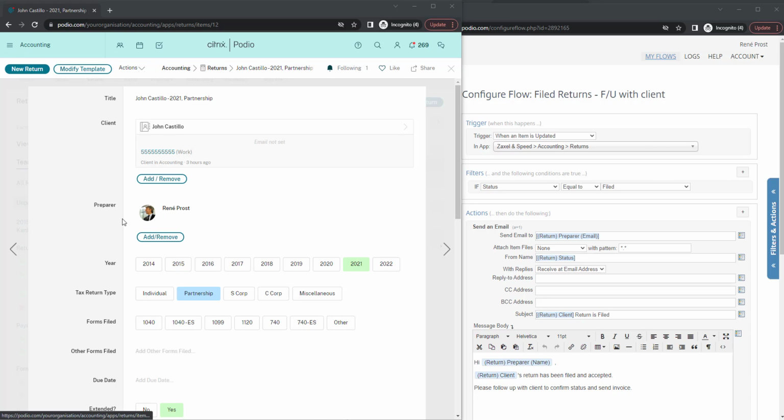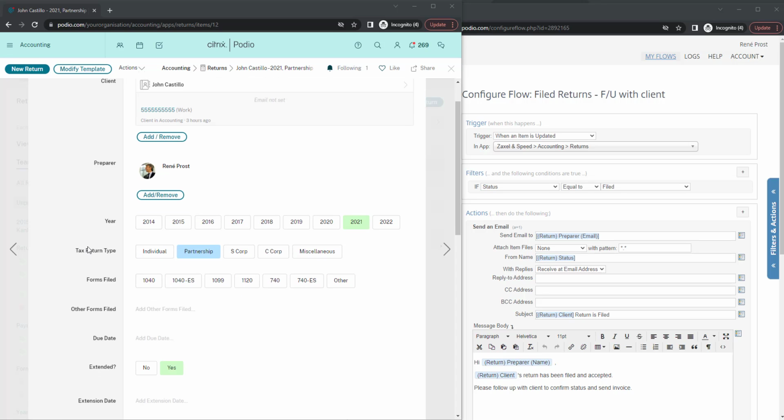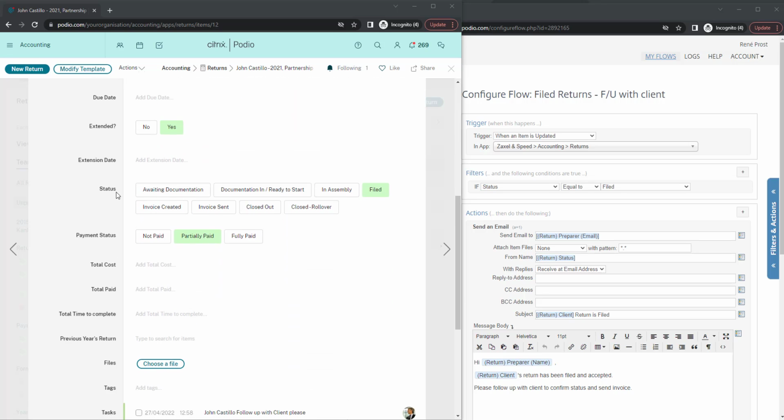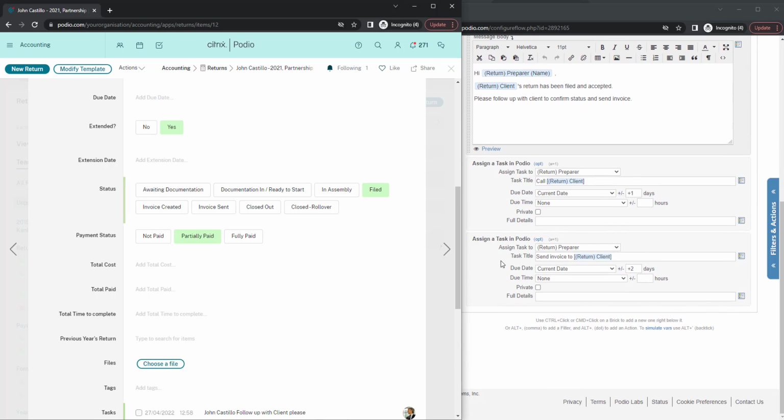Okay, so we got our side by side. We're going to use the same example. So this one was an item is updated, so this item already exists. If status is equal to filed, so let's find our status field. Here's our status field. It already says filed. Let me go unselect that, and then we'll reselect it. All right, and then it's going to send an email and assign some tasks.